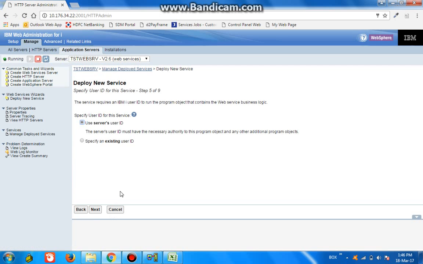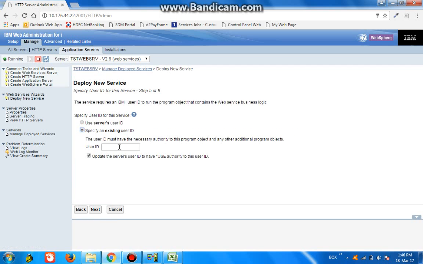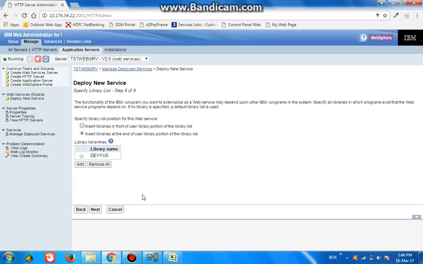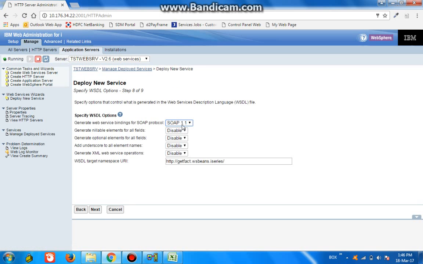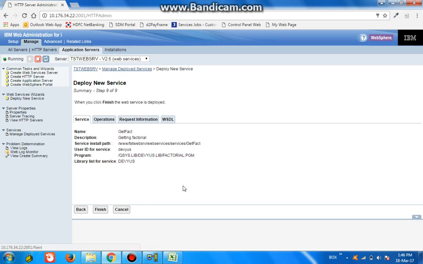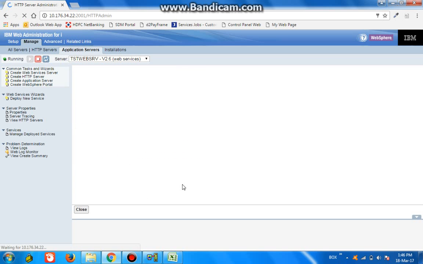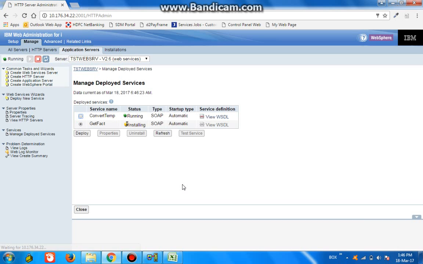Next. I'm going to give my user ID. Next. If you want to add any label list, you can add it. Next, and give next. And take the latest version. Next. This is it. By giving finish, we are done with the setup. Now how do we test this? The next question is, while doing this, what all happened?